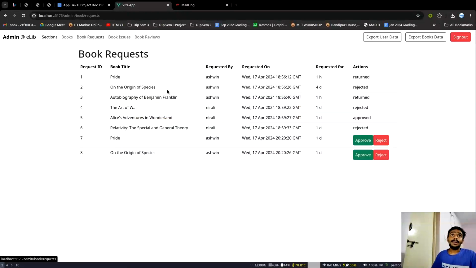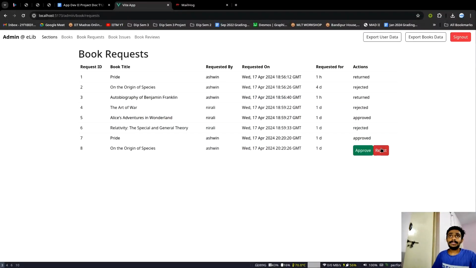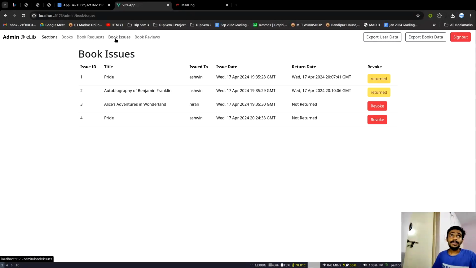In the book requests, we have 2 requests from Ashwin in this case. So let us approve one of them and reject the other, just for the sake of the demo. And in the book issues menu, we can see that username Nirali has Alice's Adventures and Ashwin has Pride. So I'm going to revoke Nirali's book because she's had it for quite a long time. Then let us go back to Ashwin's viewpoint and see what it looks like for Ashwin to read the book. But before that, let us also explore the async jobs that have been implemented.